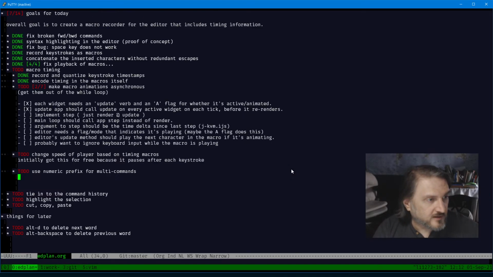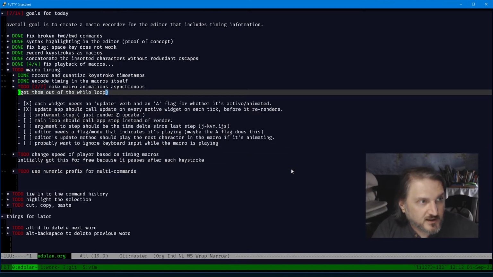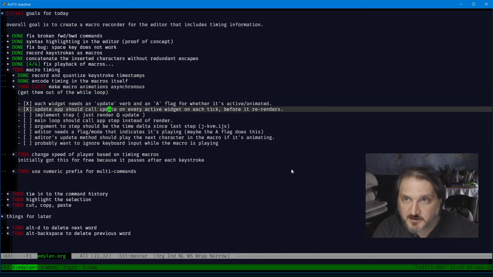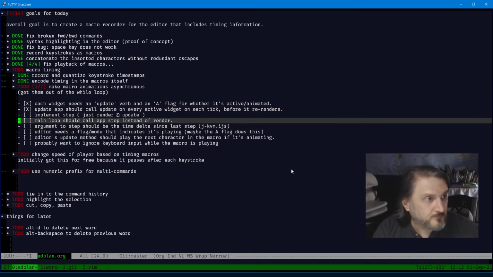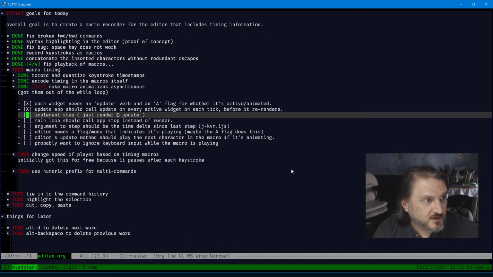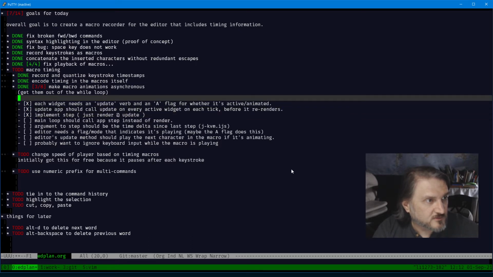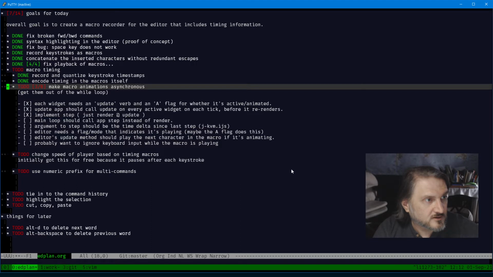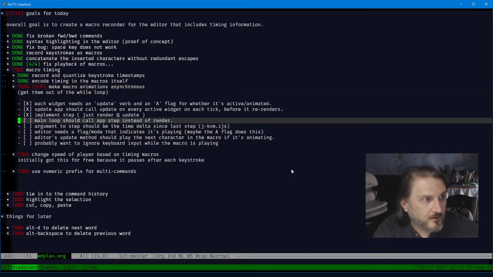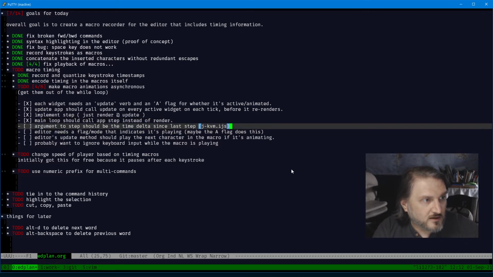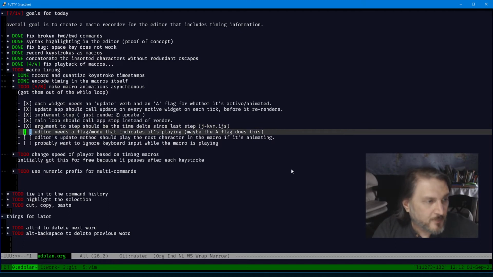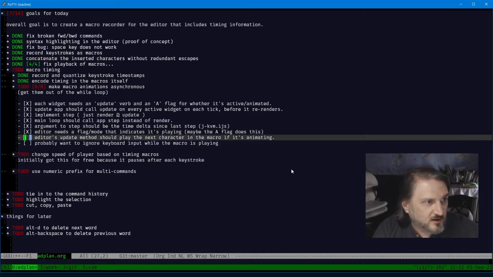Okay, and today's task is we are continuing with making macro animations asynchronous. So we have implemented step, that was done. The main loop should call app step instead of render, that is done. That was easy, both of these were one-line changes. The argument to step should be the time delta since last step, that is implemented. An editor needs a flag or mode to indicate that it's playing. I've got that as well. So we did all that yesterday.